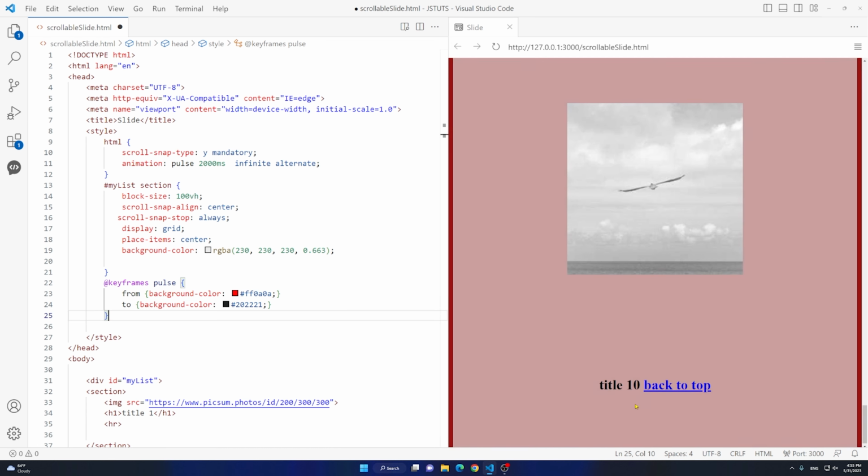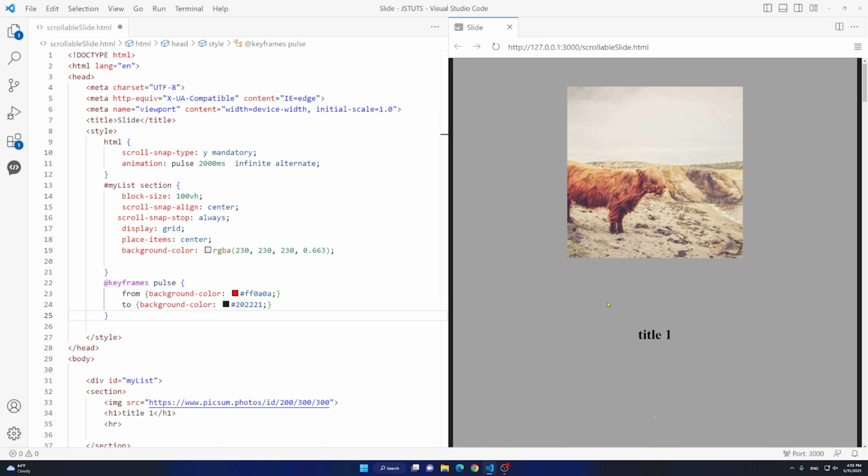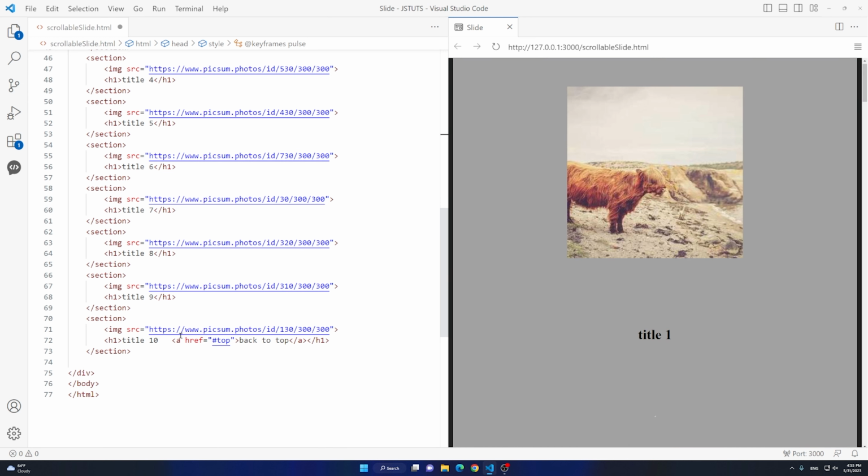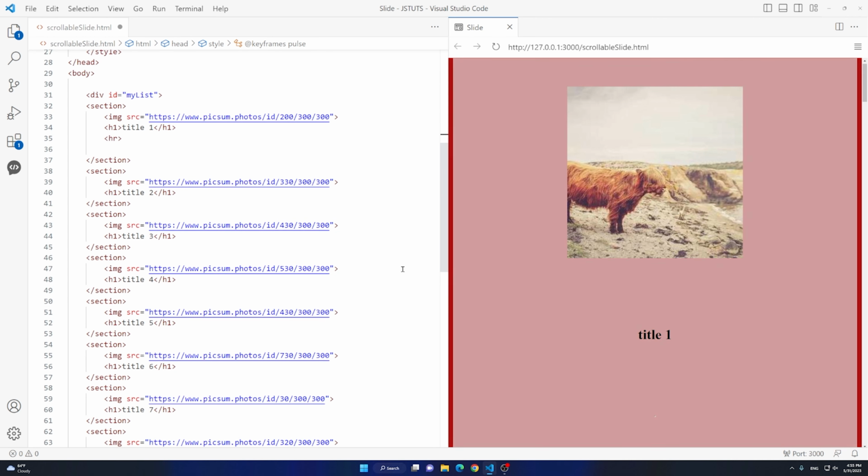And right here, you see on line 10, I have added this link. This is back to top. So if we click on it, it will take you back to title 1. So here's how I did it. You see I have an href, and simply I typed in hashtag top. All right.